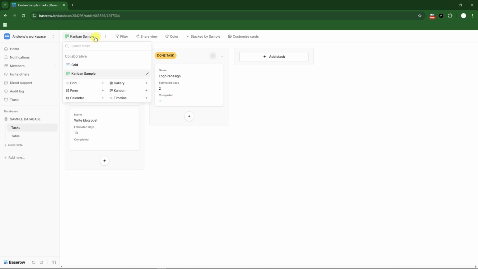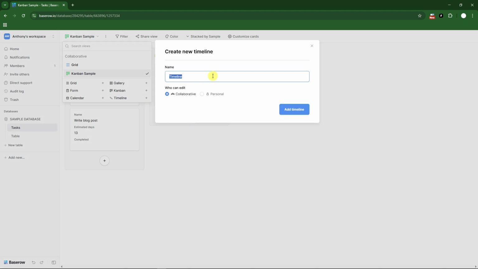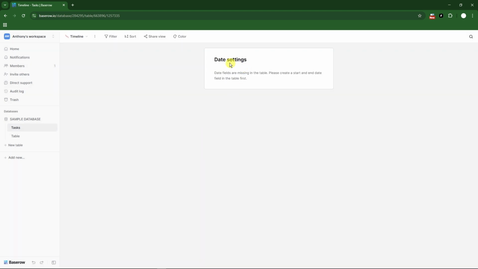Let's try another one. How about a timeline? For others, they love timeline as well. You can choose personal or collaborative, so others can join here and really collaborate with your project. Add a timeline there. So date settings, the date settings are missing in this table. Please create a start and end date field in the table first. So we're missing a date for this one.